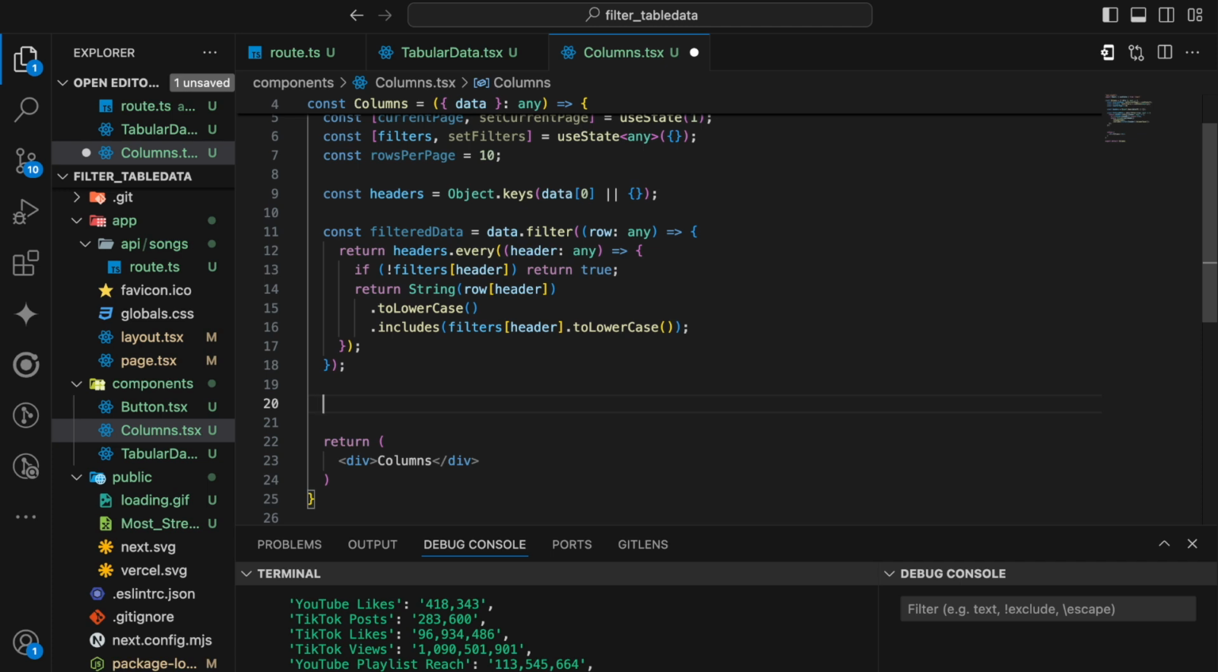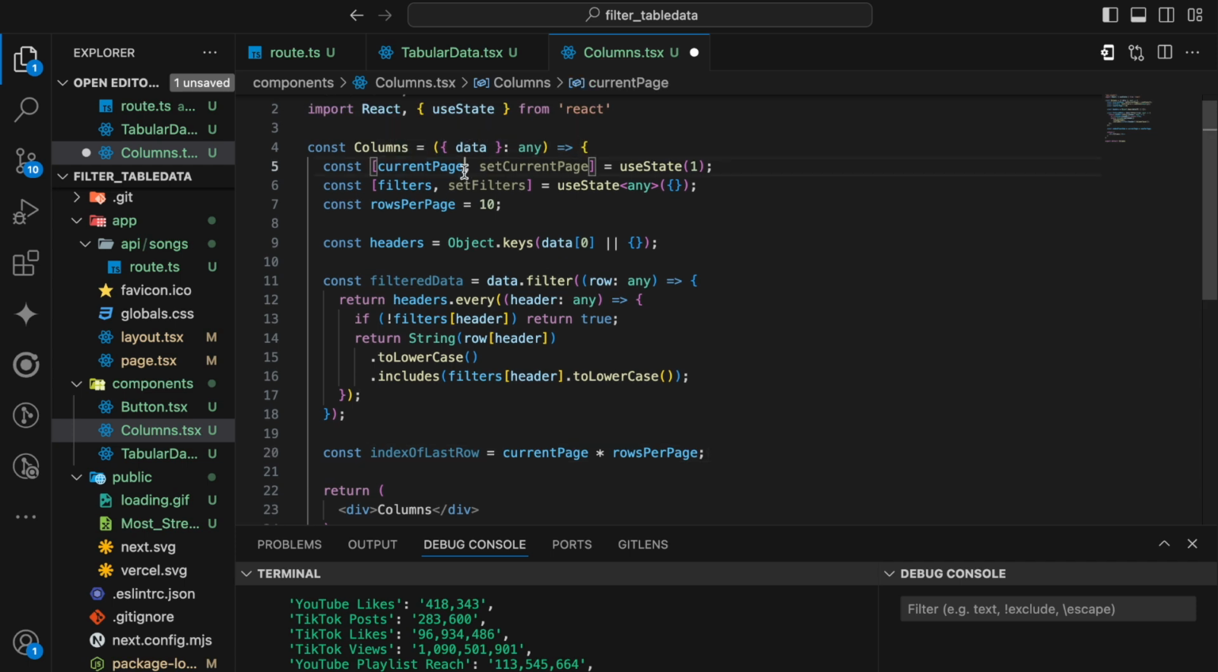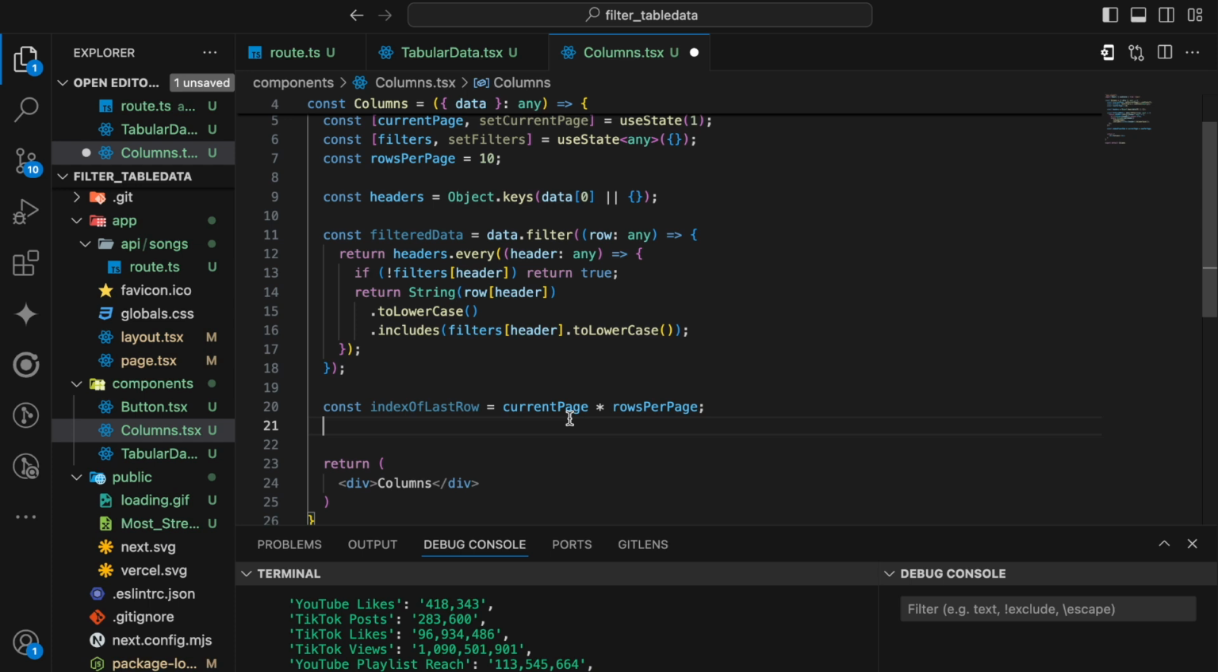Next, I'll write the pagination logic. But first, we'll find the index of the last row. To find that, we need the current page times rows per page. Current page is our state, and rows per page is the constant value we have taken. After this, we'll take the index of the first row. Here, for the first row, we are taking the index of the last row minus rows per page.